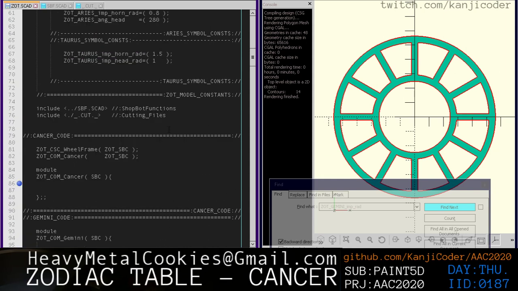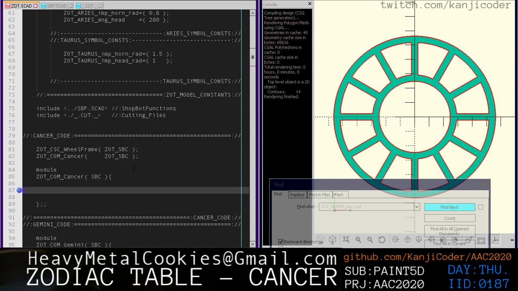So the big circle is what we're going to do first, right? So we're just going to say we want to use a V-carve inch circle, but it's not a circle.